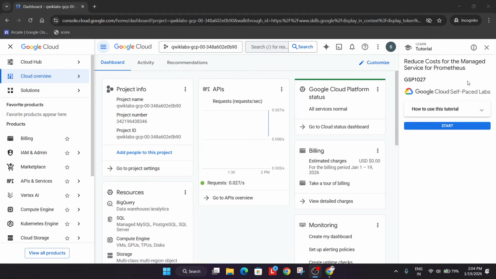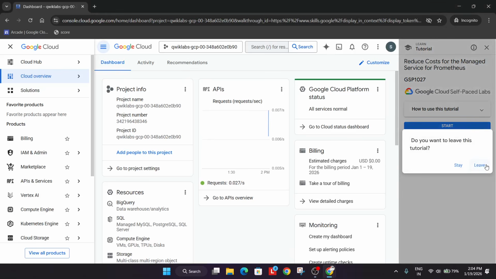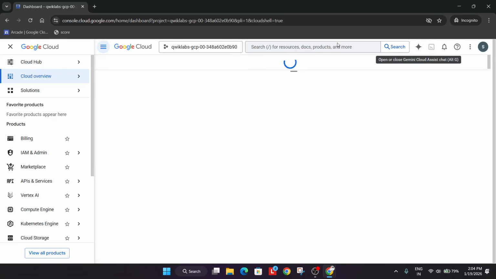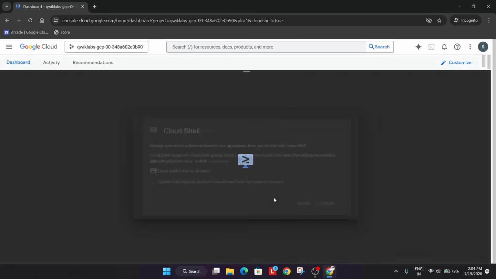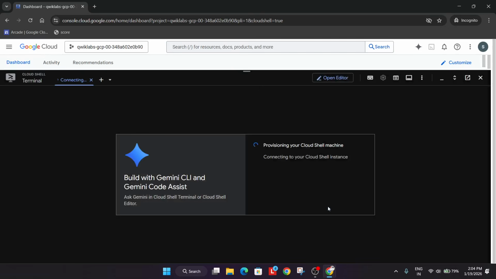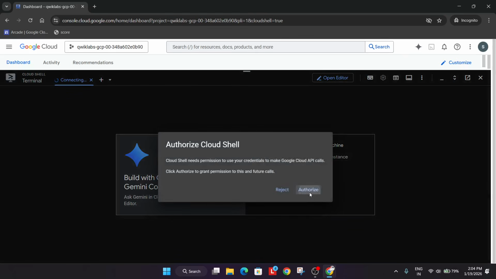Now just remove this unwanted pop-up from here. Okay, carefully remove it and just click on this button to activate the Cloud Shell. Now here just click on continue, and after that you may be asked to authorize yourself. You have to do both the things.